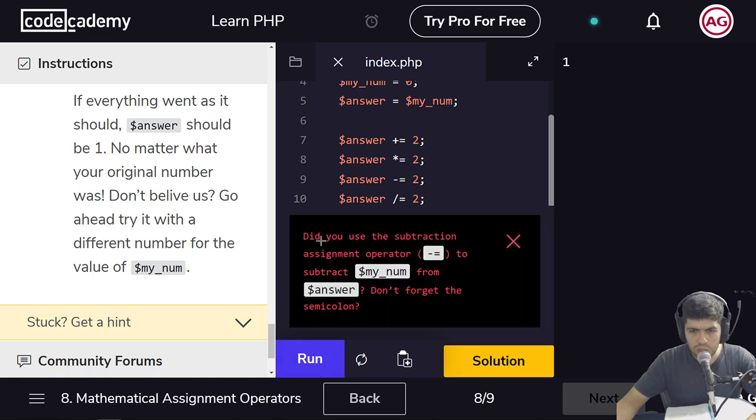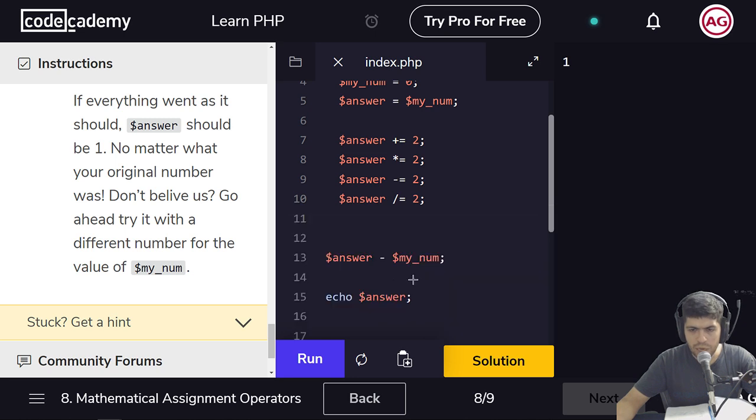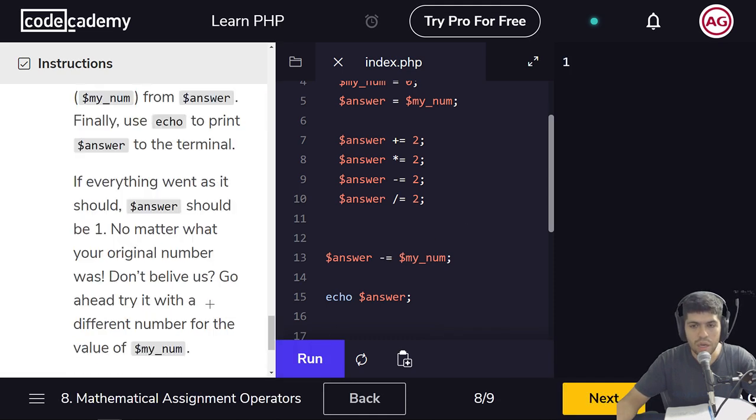Did you use the subtraction? Oh, okay. I think I have to do minus equals. There we go. Okay. So if I add two, okay.